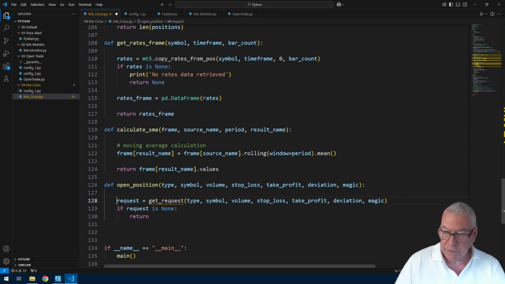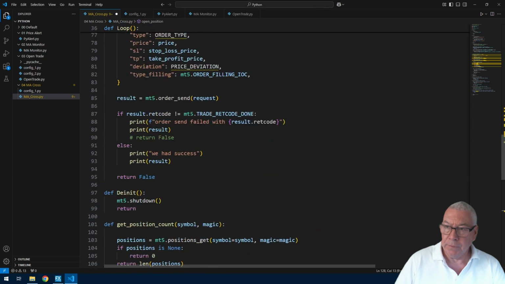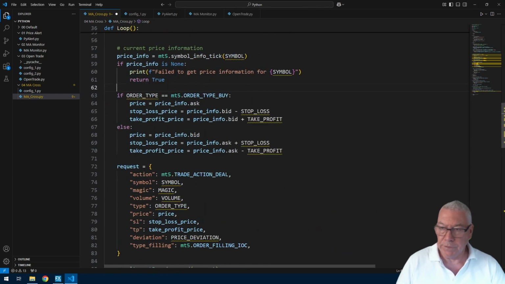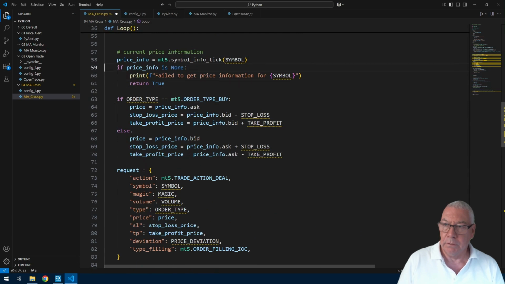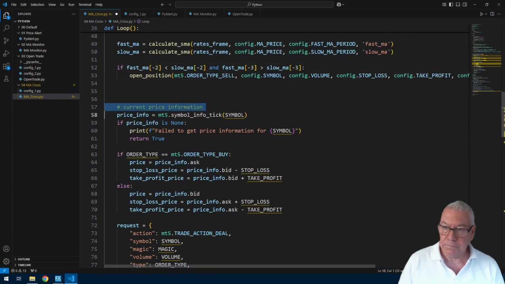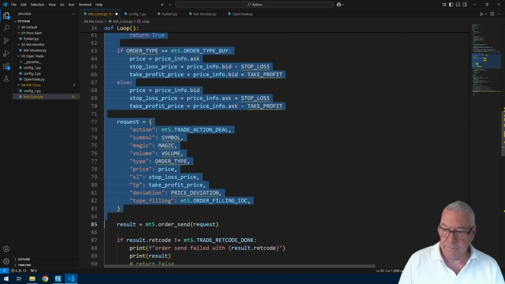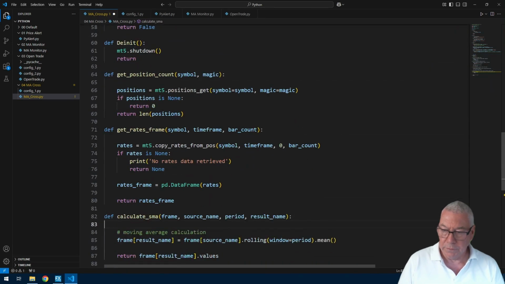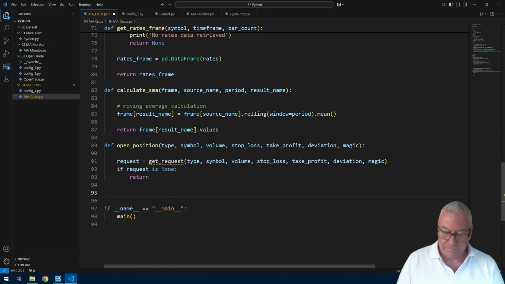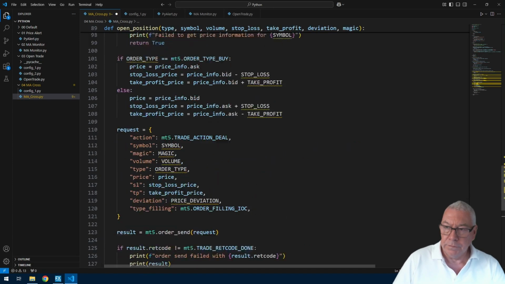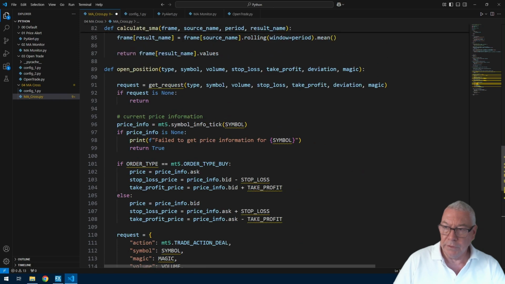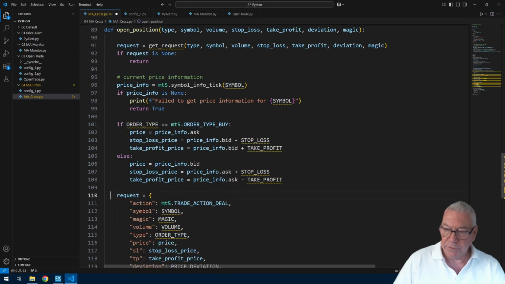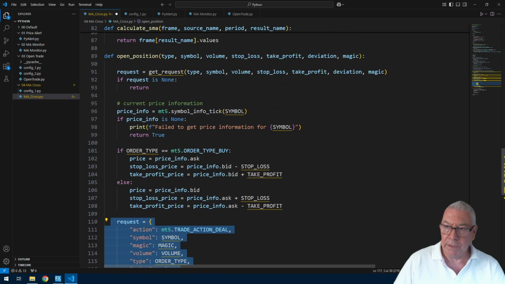So the first thing I've done in this function is to build up an object request. Now if we go back to the example that I'm using as the basis for this, in fact I'll just copy all of this code and move it down here. First is a call to get request. Rather than build up this request inside the code inline, I'm just separating that out to another function. So I will create that now.